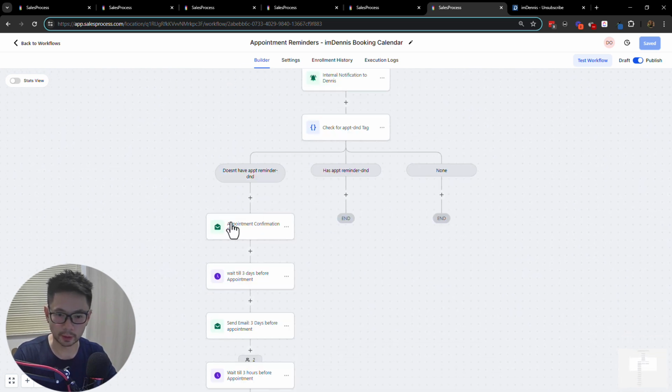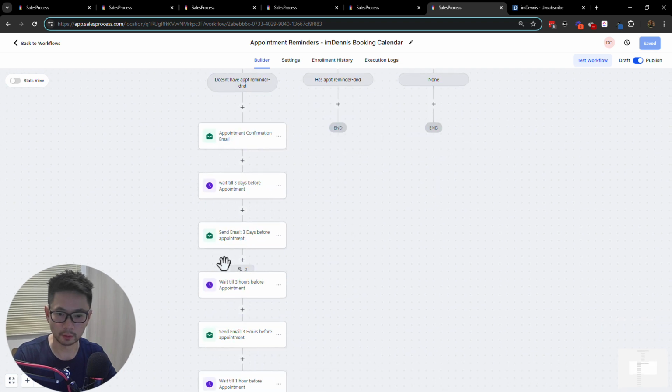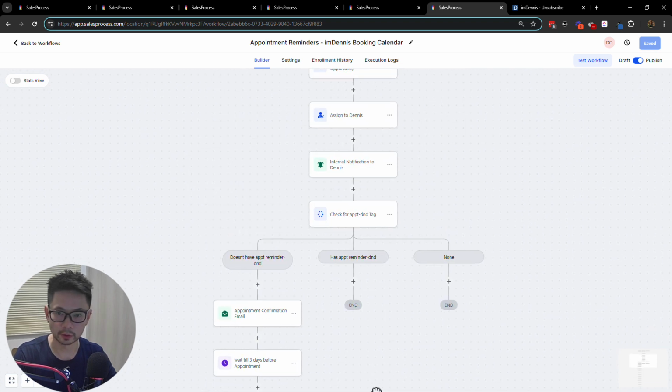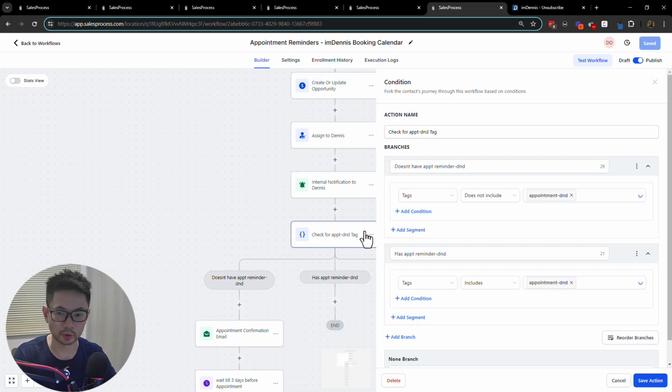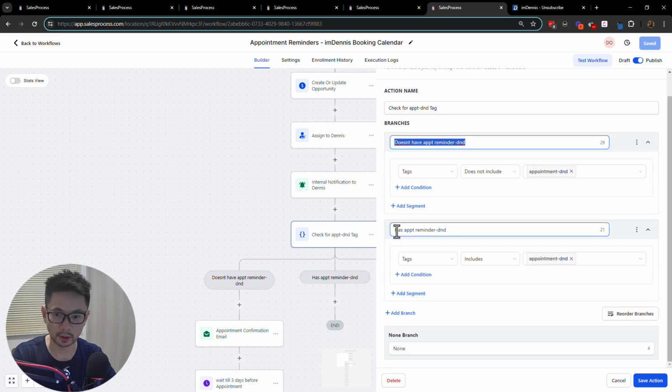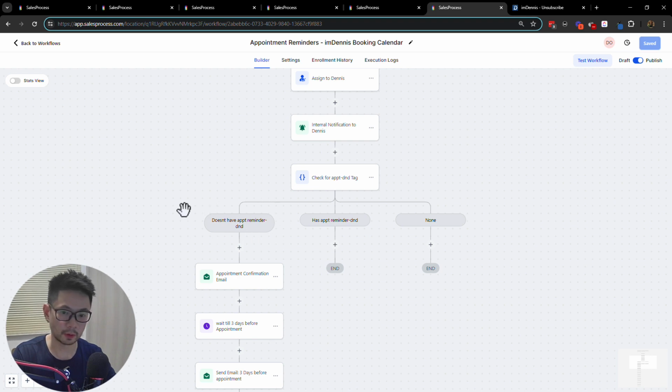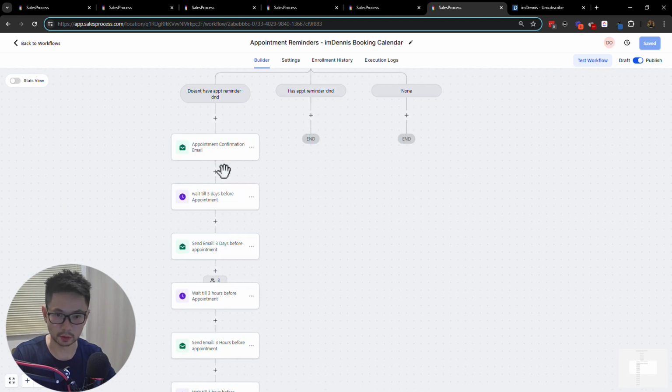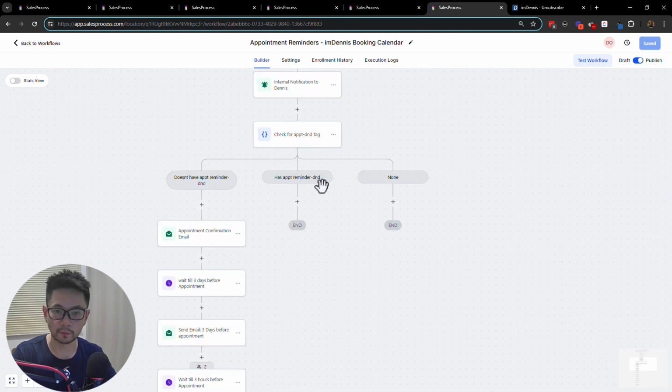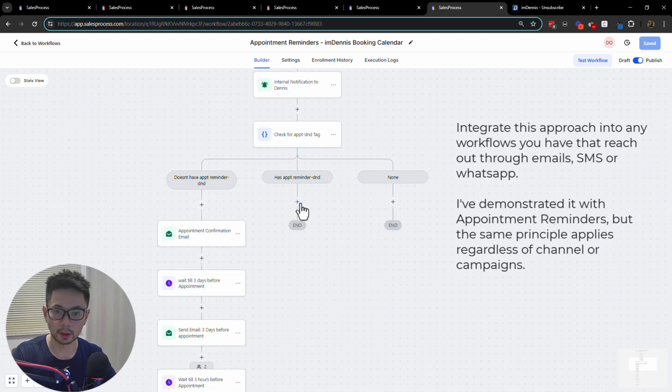Basically, I'm sending out emails here: confirmation email, reminders, etc. But before doing that, we want to check whether they have the tag or not. Here we use an if/else. The first branch is doesn't have appointment reminder DND, and the second branch has appointment reminder DND. It's basically checking whether this specific person has the appointment DND tag. If the person does not have the appointment reminder DND, then yes, you can continue sending them the emails. If they have the reminder DND, then don't send any emails.